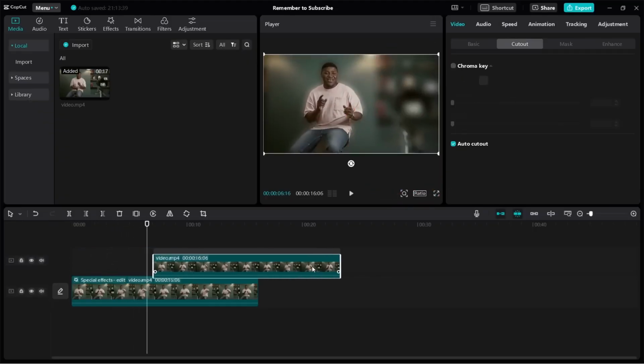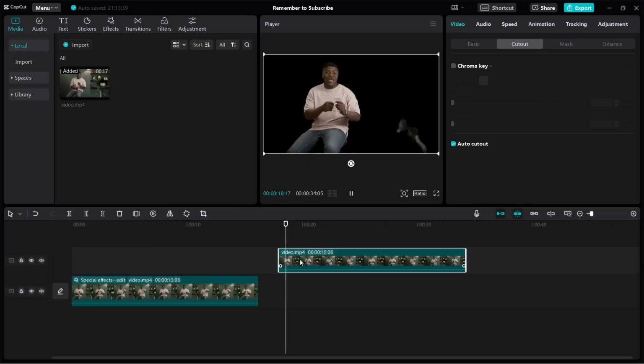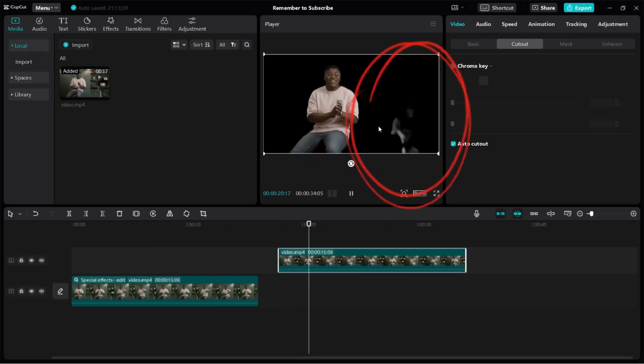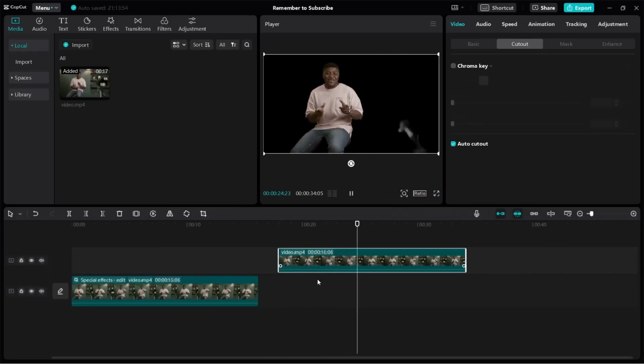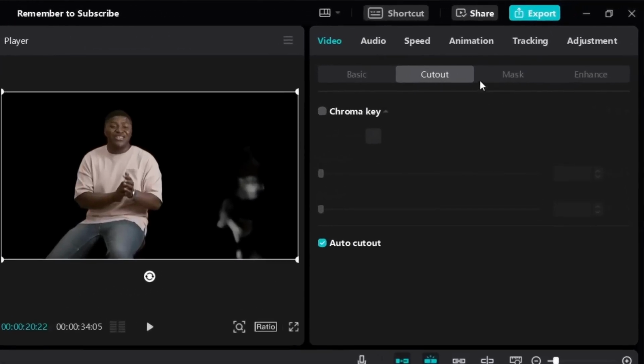If I just bring this video clip to the side, you can see it didn't cut out the person perfectly. There's still a little bit of area that they didn't remove. So to fix this, click on the video, select it, and then under video, go to mask.